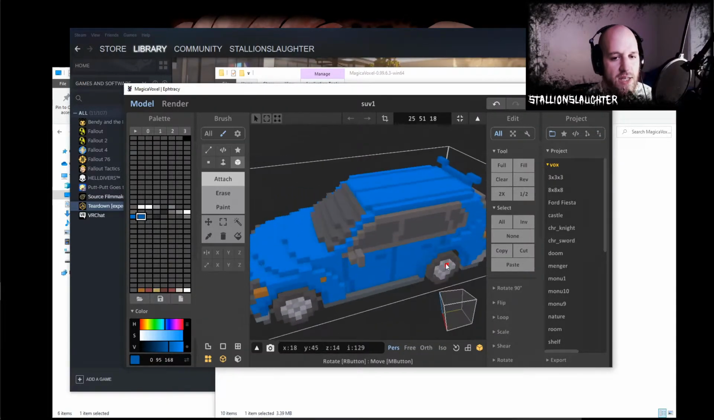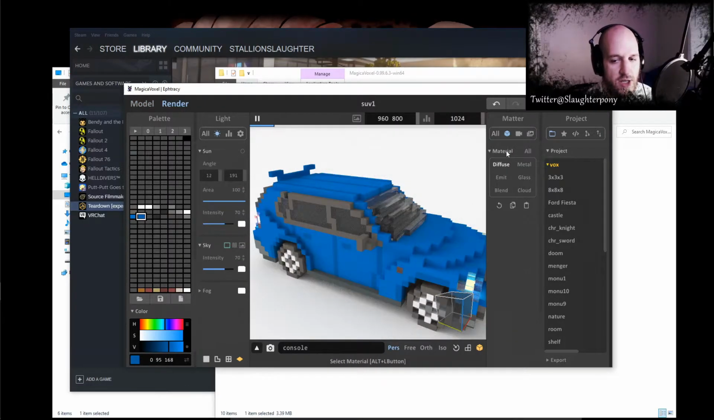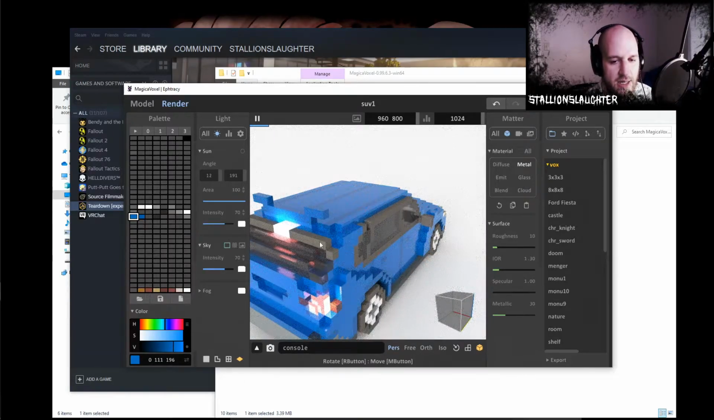Now, if we want this material to be different, then you hit render, and you can change the material here. So let's change it to metal, and let's make it like 30% metallic. So it'll be more reflective. It'll look like new or something. And so that changes the body into a reflective metallic surface.